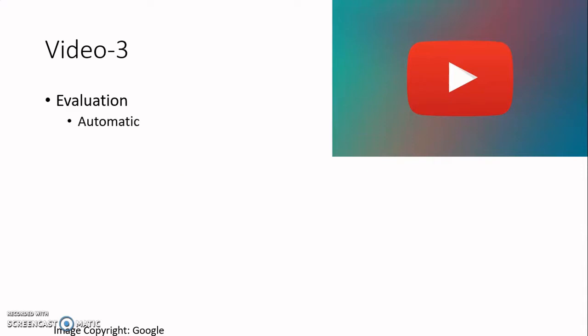Evaluation will be of two types in Google Forms. One is automatic, another one is manual. Now, how do I make it automatic and how do I make it manual? And I'm going to explain you very briefly. Be careful and focus here more.